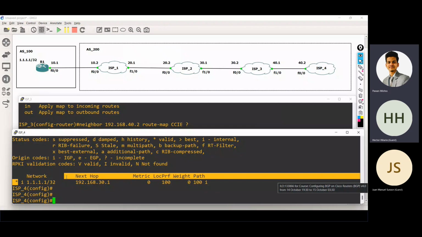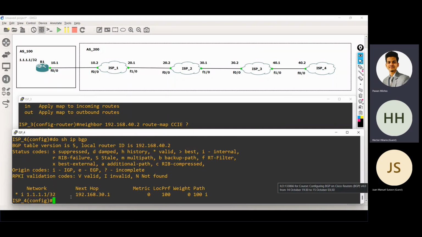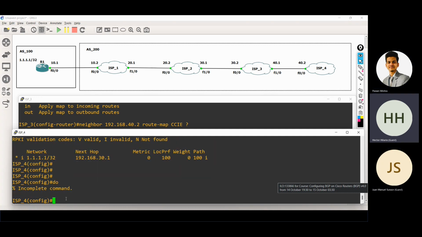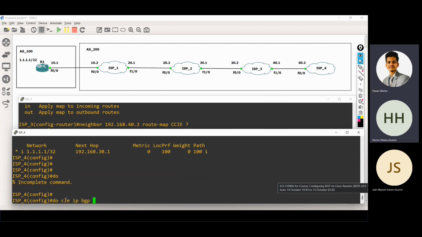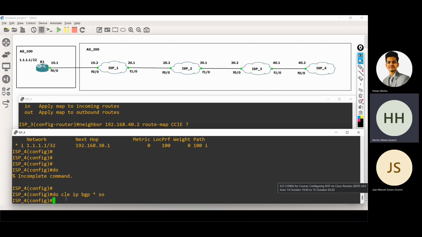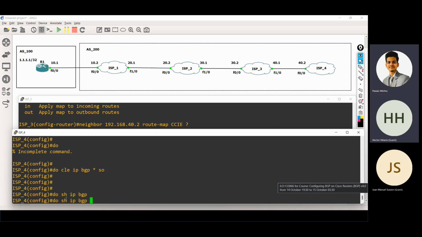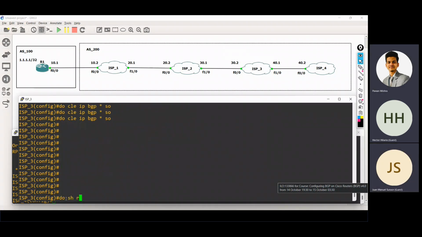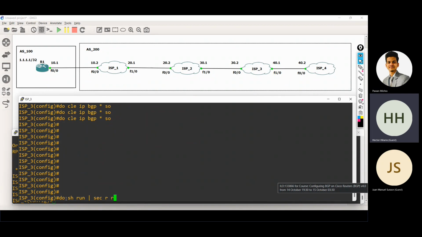Let's go on ISP4 to show IP BGP. Enter show IP BGP. Clear IP BGP star soft. Show IP BGP. No, we need to check the route map here again. Show run pipe section router. We can say route map.